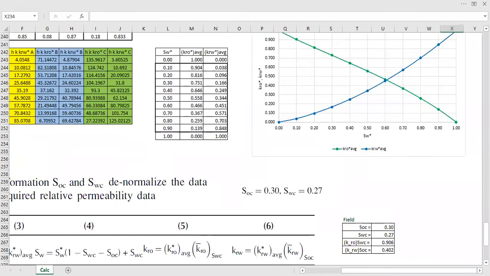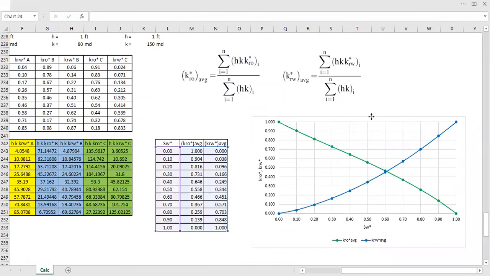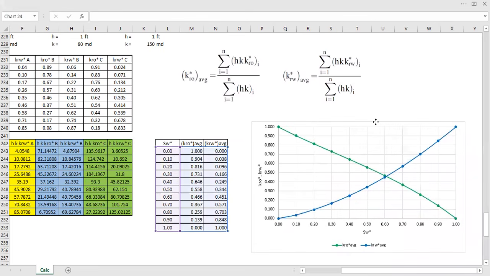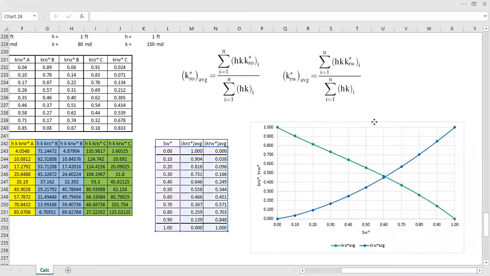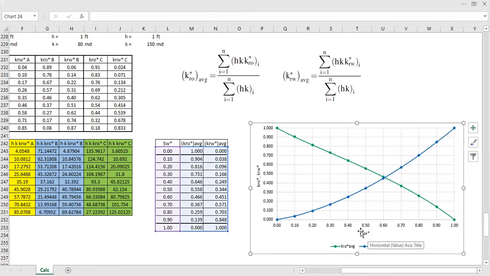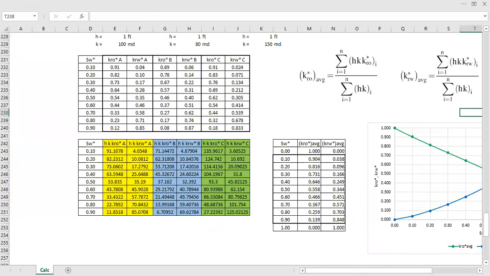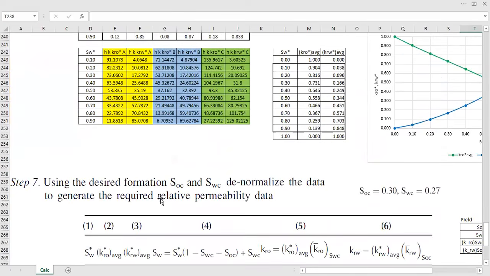And last, okay, so this is the normalized version of the water saturation, oil relative permeability, and the water relative permeability. But we need to denormalize it to come up with the representative relative permeability curve. And here it's a little bit tricky.